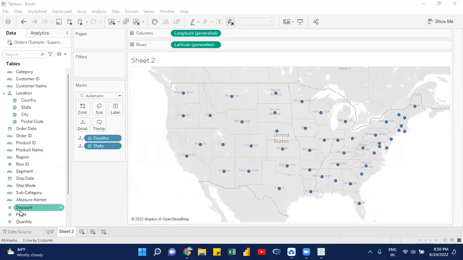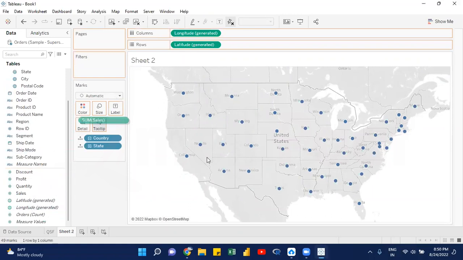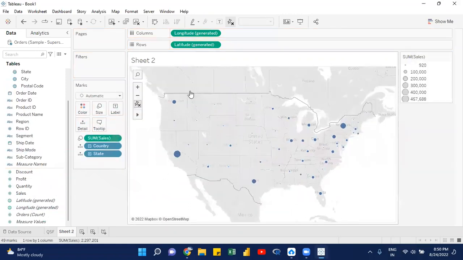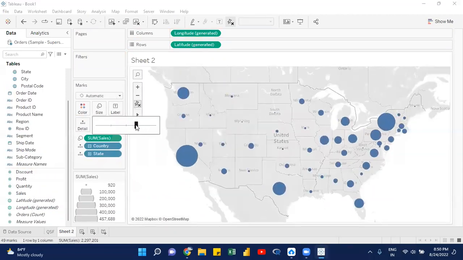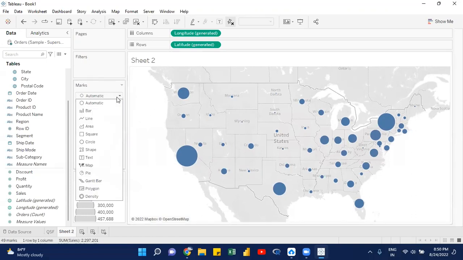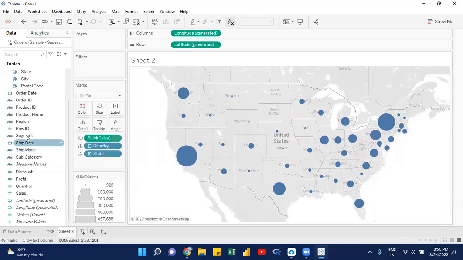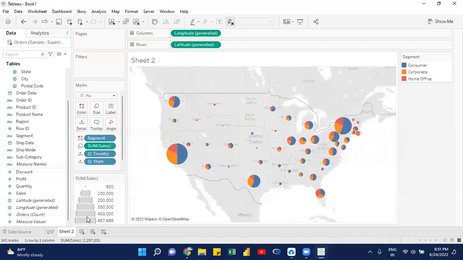I'm going to bring in sales onto the size, wherein now the size of the circle represents the sales in each state. Now I want this circle to be split, to show me the split of the category wise sales. So I'll just select pie chart. Let me put segment to colors. So you can see very easily I've been able to create a pie chart showing the segment wise sales for each state.